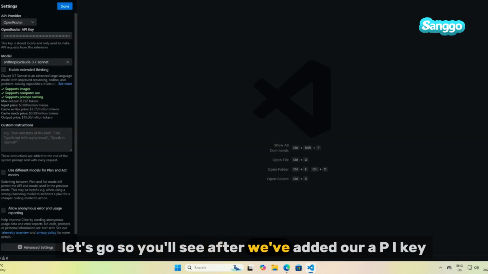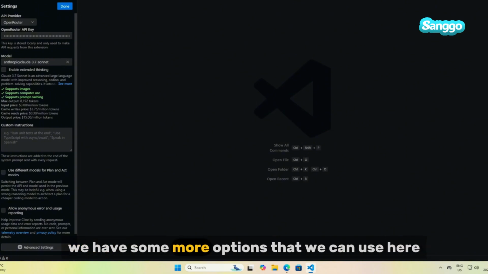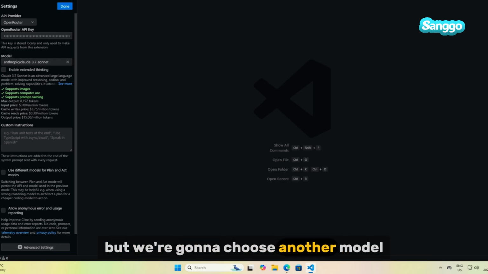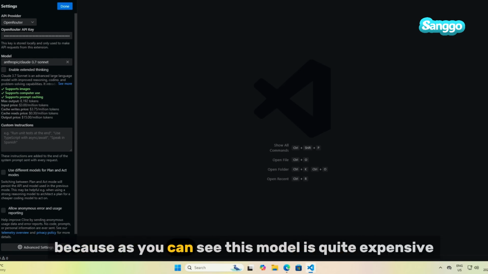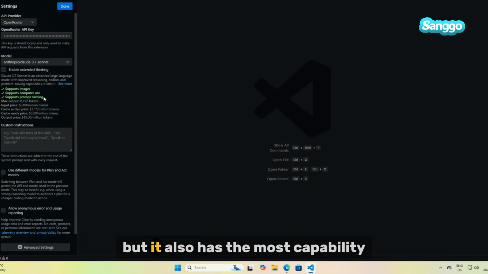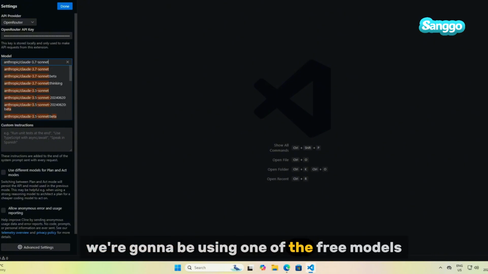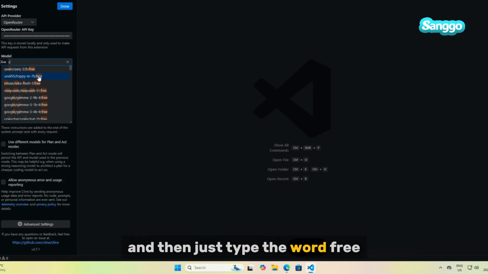So you'll see after we've added our API key, we have some more options that we can use here. So currently the selected model is Claude 3.7 Sonnet, but we're going to choose another model because, as you can see, this model is quite expensive, but it also has the most capability. Client itself always suggests using Claude 3.7 Sonnet, but for our purposes, we're going to be using one of the free models. So what you can do is you can just remove this and then just type the word free.